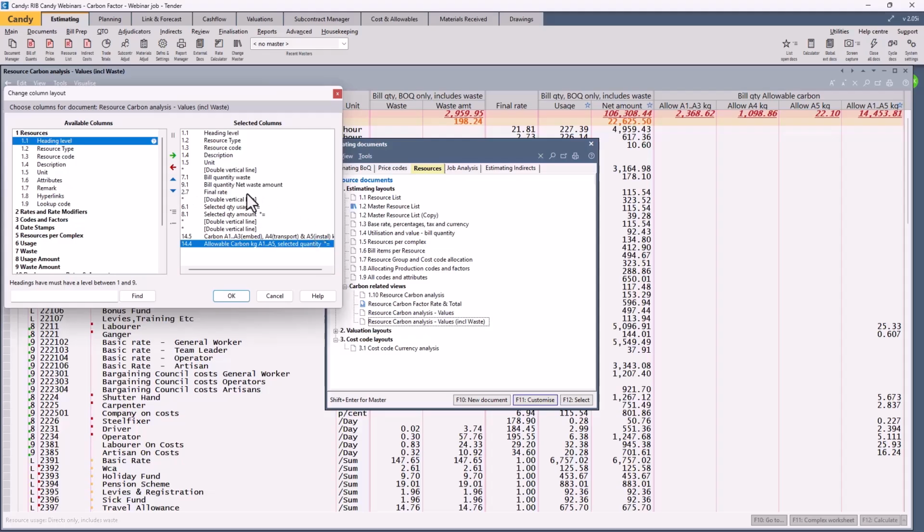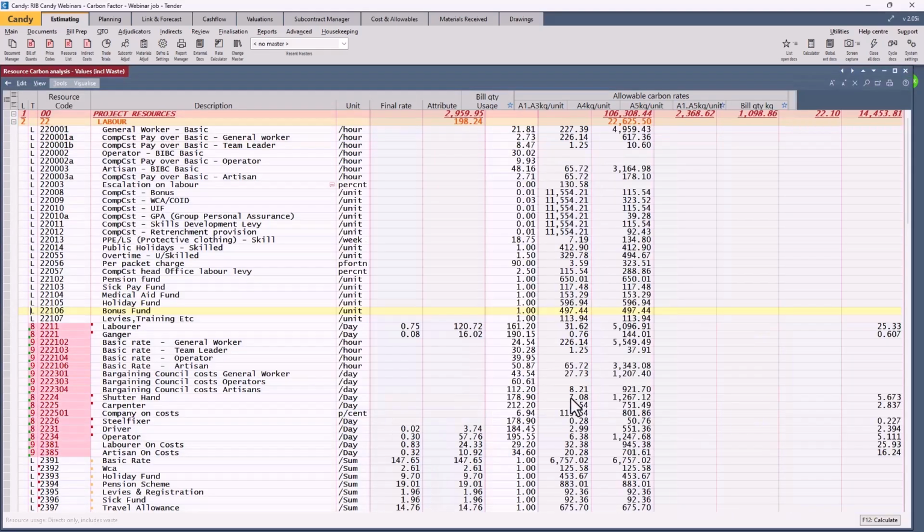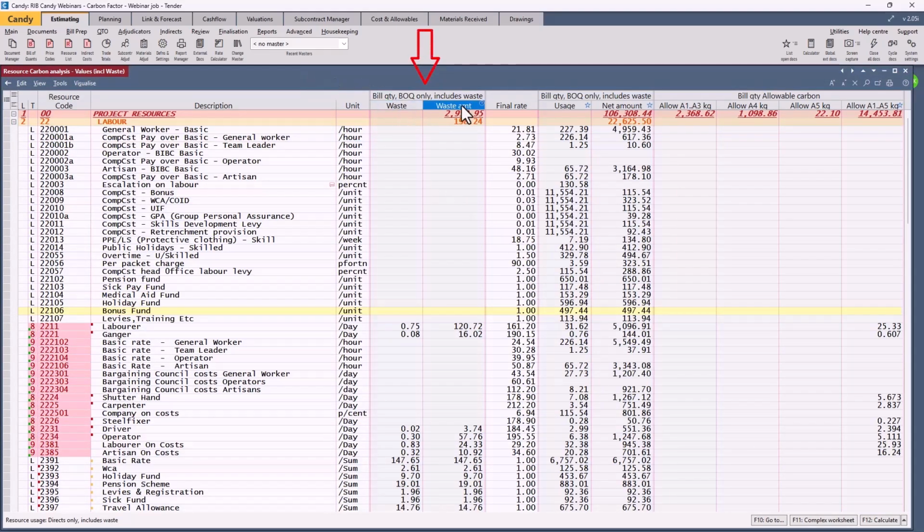We added some wastage columns, the allowable wastage. Added carbon columns that we want to see. And let's go and look at what we see. So there's the allowable wastage or the allowable wastage amount. There's the usage currently and the total allowable carbon factor in kilograms. So at the moment we see it's 14.4 tons or 14,400 kilograms. And that is including wastage, because we can see there bill BOQ only including wastage.